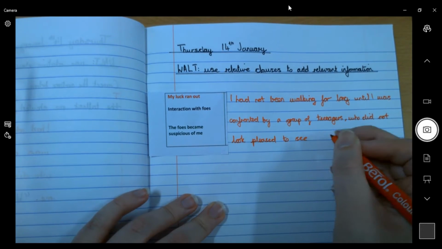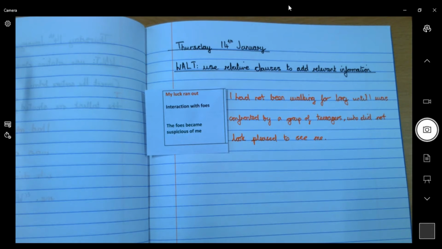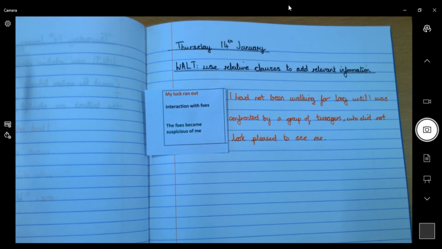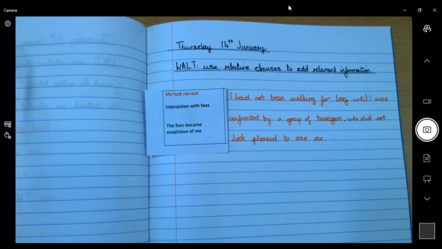to see me. So I'm just going to check this section back to make sure I'm happy with it. I had not been walking for long until, I keep forgetting to dot my I's, I'm really sorry, it's a really bad habit I've got, until I was confronted by a group of teenagers who did not look pleased to see me, remembering my comma to separate it from the main clause. Most of the time you will need a comma to separate them, unless, as I've said, the sentence for it to make sense depends on the relative clause.